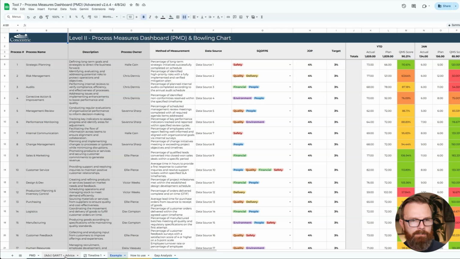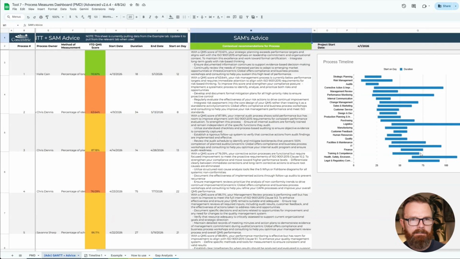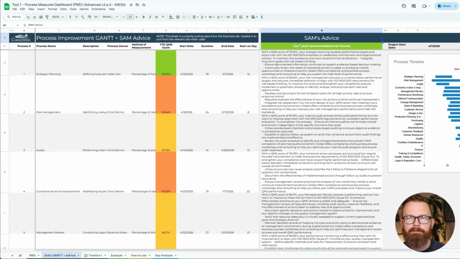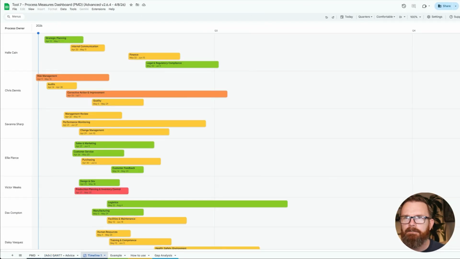Then let's move to Tool 7. Tool 7 has two additional tabs. We have the Advanced tab, which generates a Gantt chart of these particular items, as well as providing you SAM's advice for each of these process line items. It provides advice from the context of compliance and business process efficiency. We also then added a timeline view, and that brings us now to Tool 10.